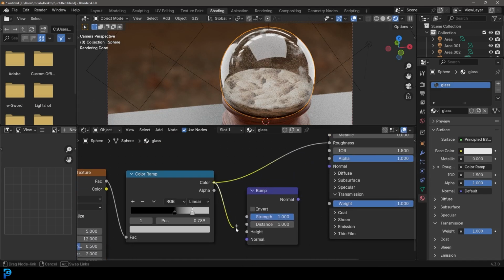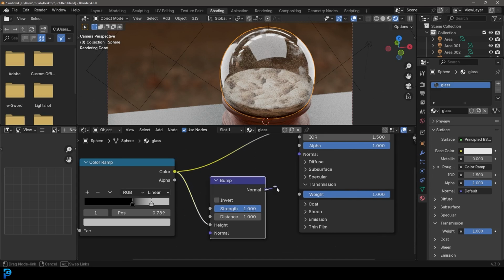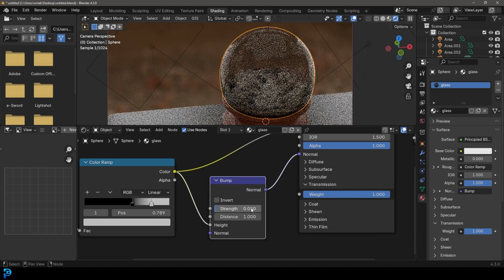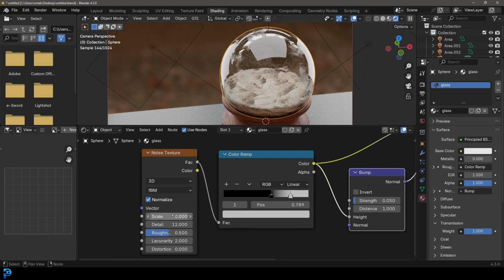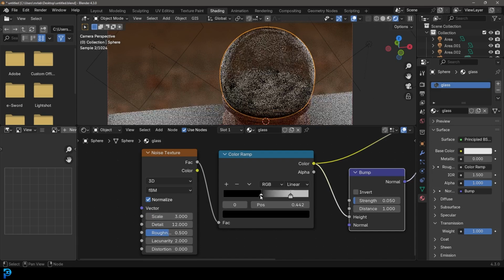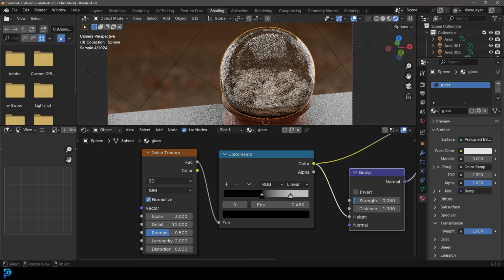And you can take that color, plug it into the height, and then plug the normal into the normal of the principled. And then bring that strength down to 0.05. Like that. Mess around with the scale a little bit if you want on the noise texture.